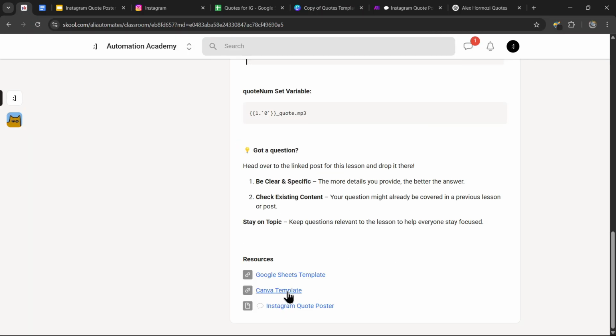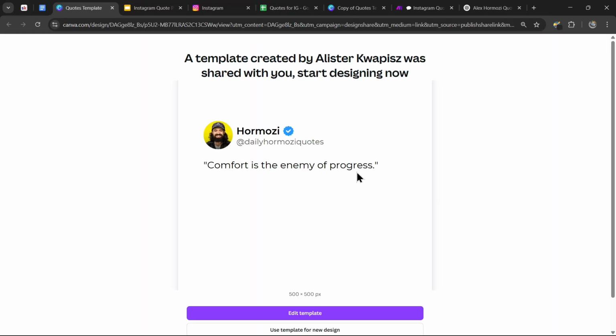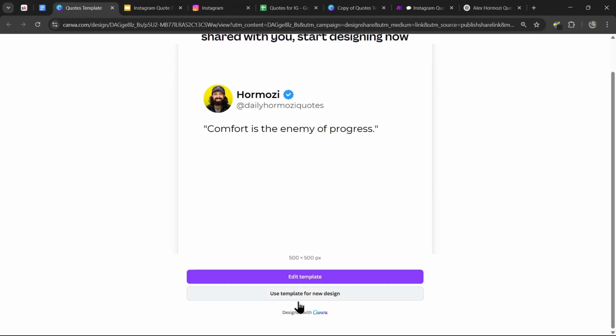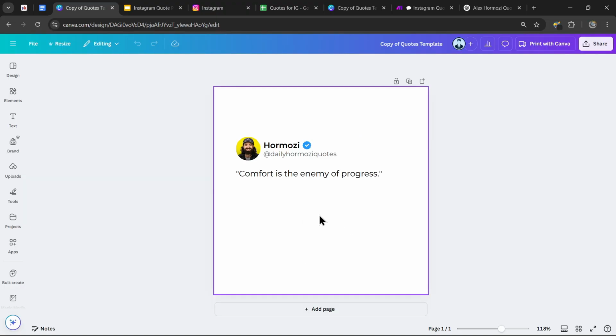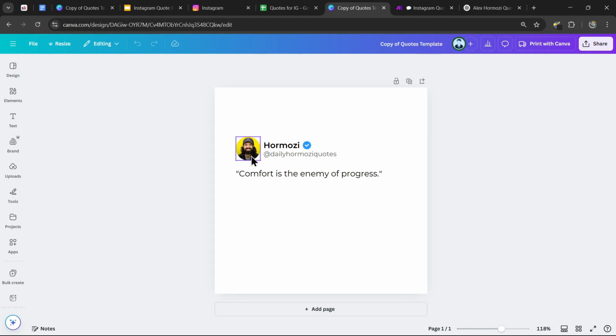If you click on the Canva template link, you're going to be taken to this page. And if you go down here and press use template for design, you should get the exact template that I have. So before we import the actual quotes, you do need to customize the profile picture and the name to your famous person. I've gone with Hormozy for this example, and just change this to your actual Instagram username.